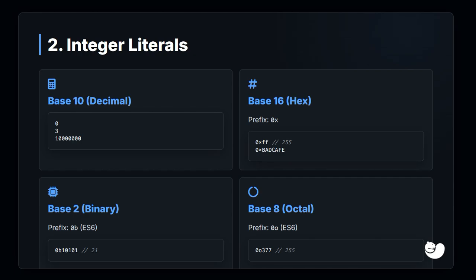It is important to recognize these formats because you will encounter them in configuration files, low-level data processing, or when working with hardware interfaces. Regardless of how you write them, whether as binary 101 or decimal 5, the engine treats them as the exact same numerical value during execution, converting them all to that standard floating point format we discussed.